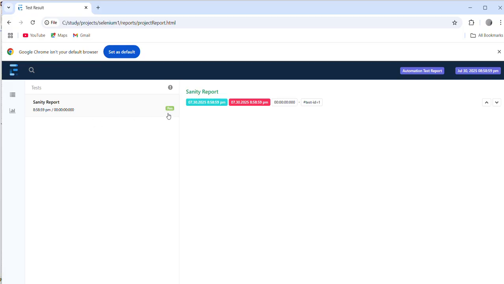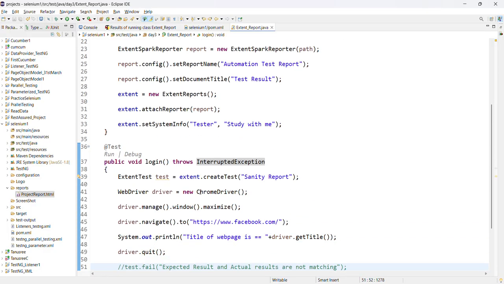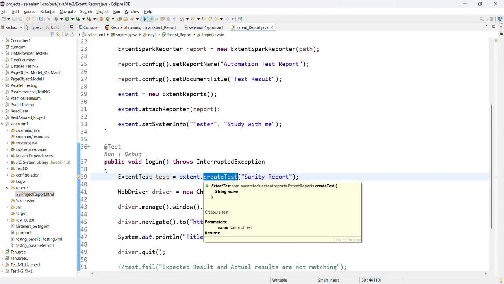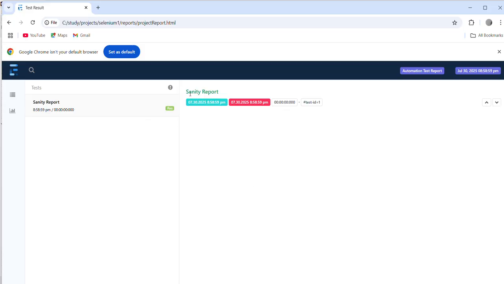And one test case passed, so that is showing here. The name I have given is sanity report. If you could see here in the main execution, extend.createTest, it will create a test, and the name I have given is sanity report. Okay, so this is the sanity report.